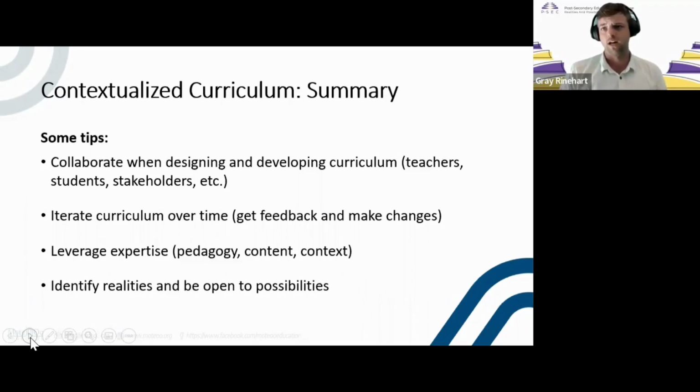Iterate the curriculum over time. Curriculum should be dynamic rather than static. So as you use it, get feedback, make changes, review your curriculum, have an annual review and update it. Don't be afraid to update it. Leverage expertise that's available: pedagogy, content, and context. Identify realities and be open to possibilities. So some very general tips, but I hope that this is inspiring.